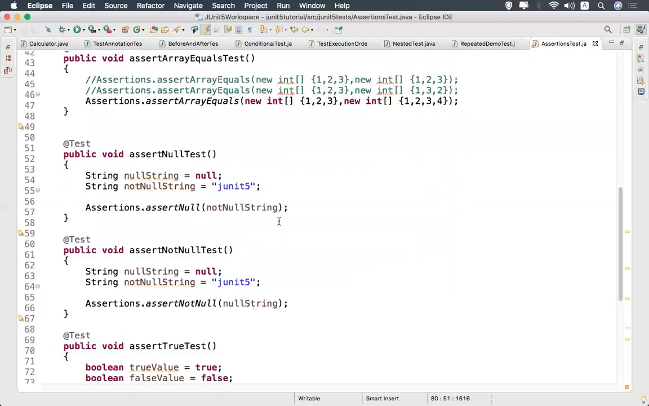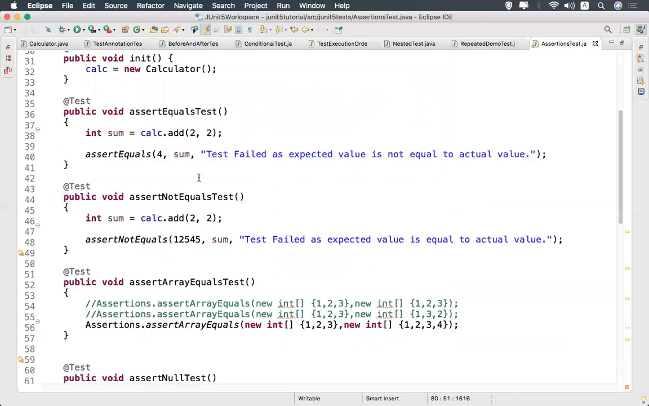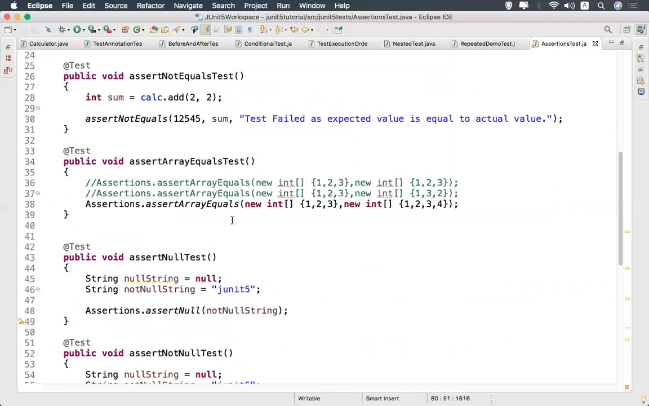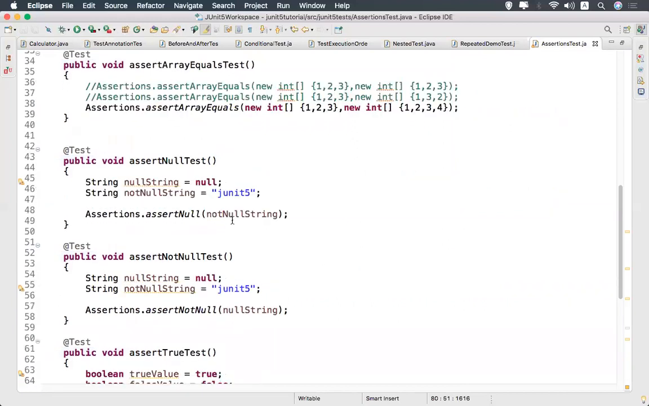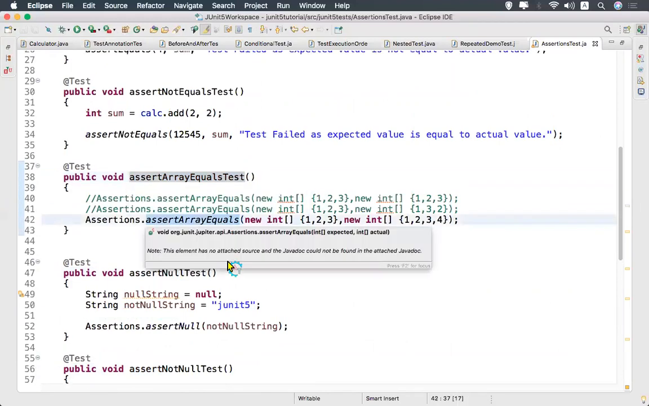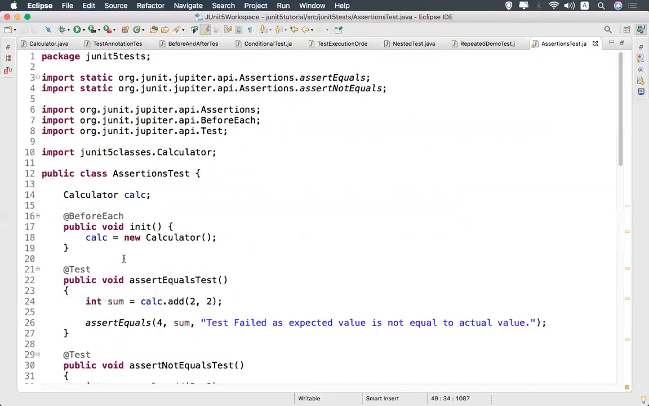Okay, your own. So these are all very frequently used and very important assertions: assert equals, assert not equals, assert not null, assert true, assert false. This is one extra thing I am showing: assert array equals. Okay, so this is all about assertions in JUnit 5. Okay, that's all in this video.